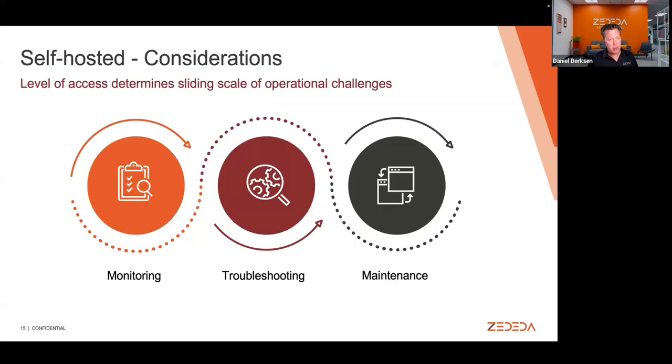Especially on the self-hosted, there are many shades of gray, as hopefully is clear to you. And I would say that the level of access is ultimately a sliding scale of operational challenges. It's directly proportional to the operational complexities. And so there's a couple of areas that I think get impacted: monitoring, troubleshooting, and maintenance.